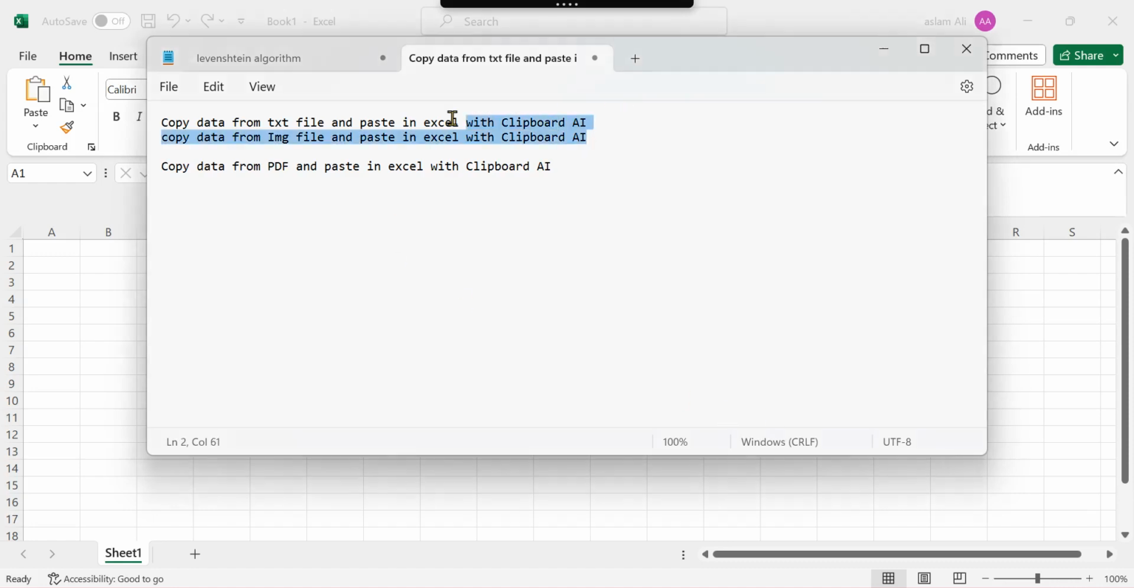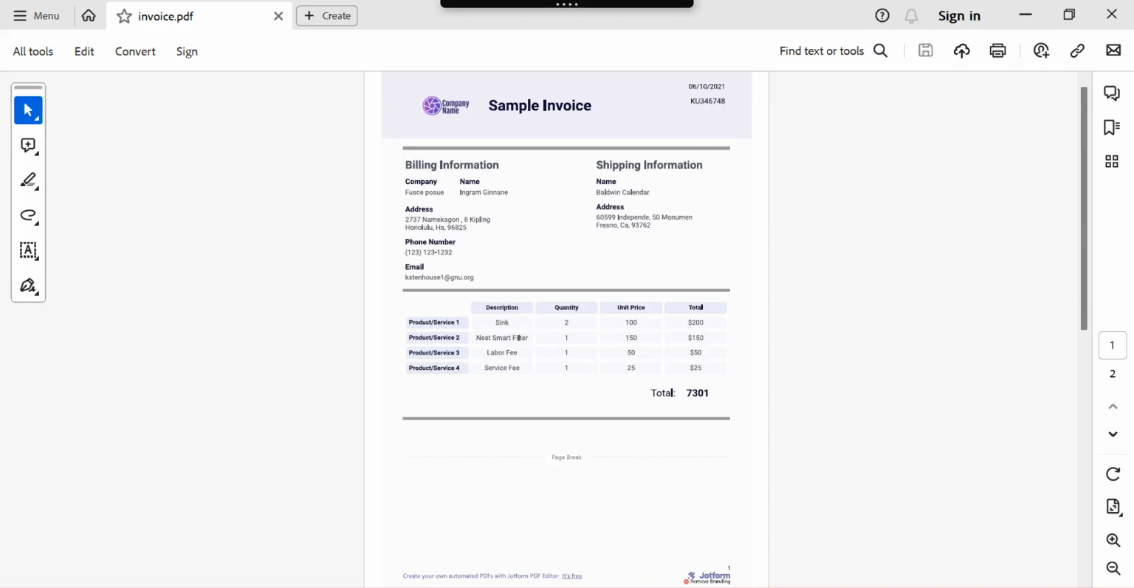If you have not seen those videos, just watch my previous videos to understand how we set up Clipboard AI and how it works with text and image files. Today we will learn some PDF data extraction. I already have a PDF invoice, and I will try to extract the PDF data and paste it in the Excel sheet. I have downloaded one sample PDF file.